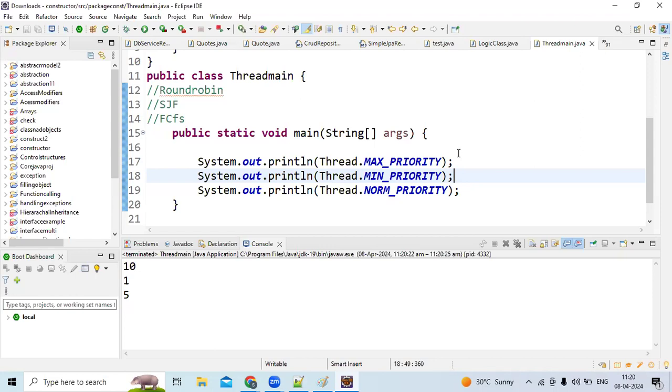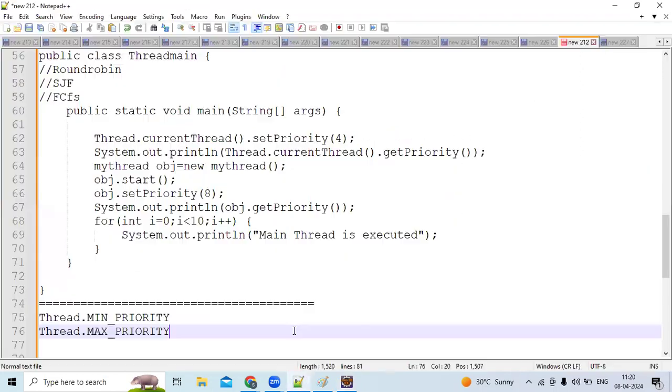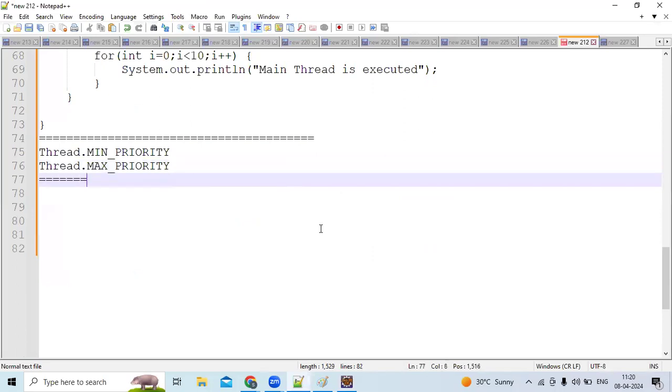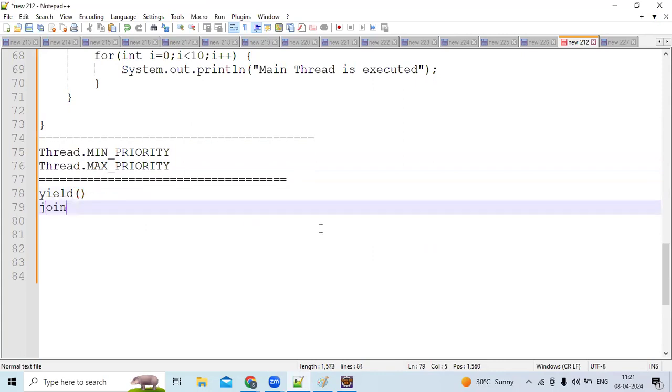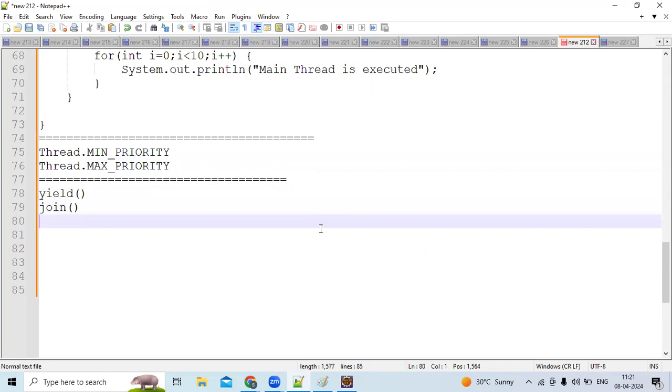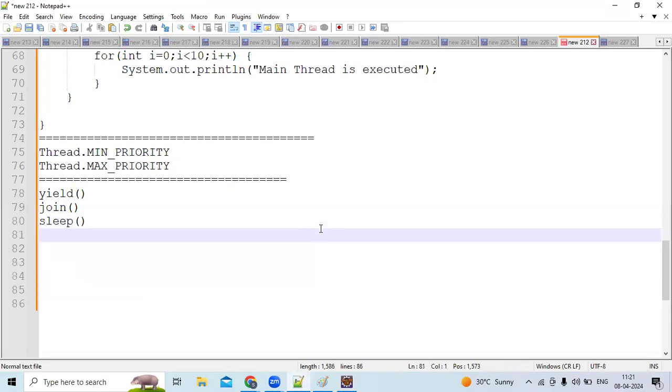Guys, we have the next topic. We need to discuss three methods. The yield method, Thread.yield. Next, the join method. Next, the sleep method, Thread.sleep, which we have seen. You should know about these three methods. One by one, we should execute the program.